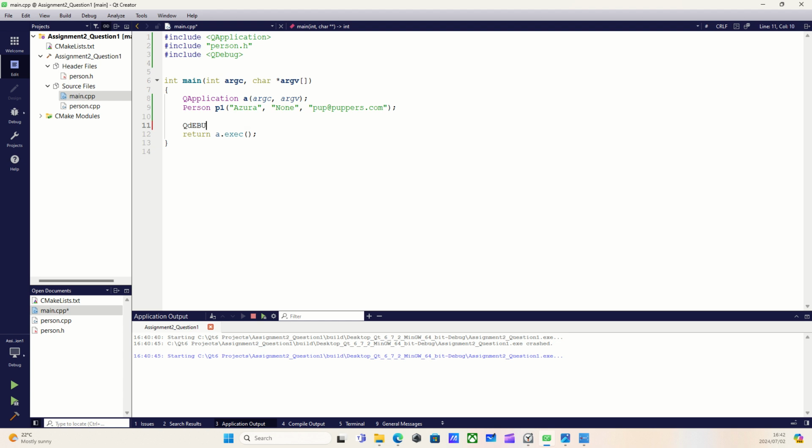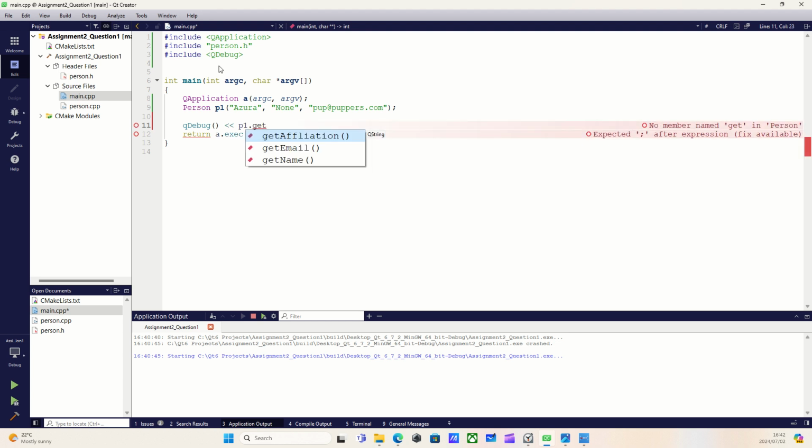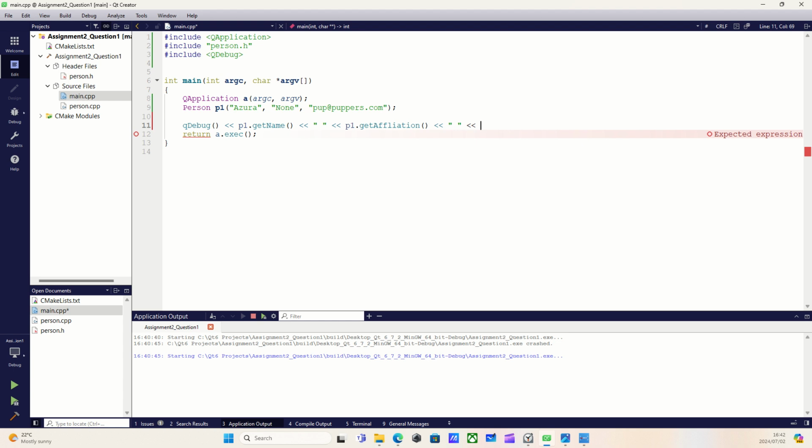And let me just do a qDebug. That's weird. qDebug of p1.getName, space, p1.getAffiliation, space again, and finally p1.getEmail, and we will also do a qDebug. I should actually just print out a new line as well. Cool.